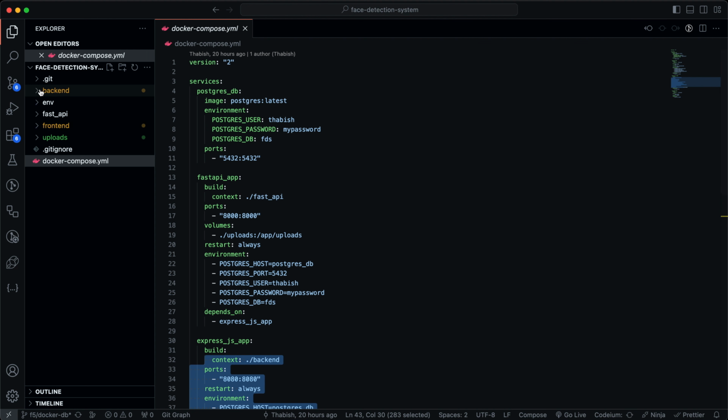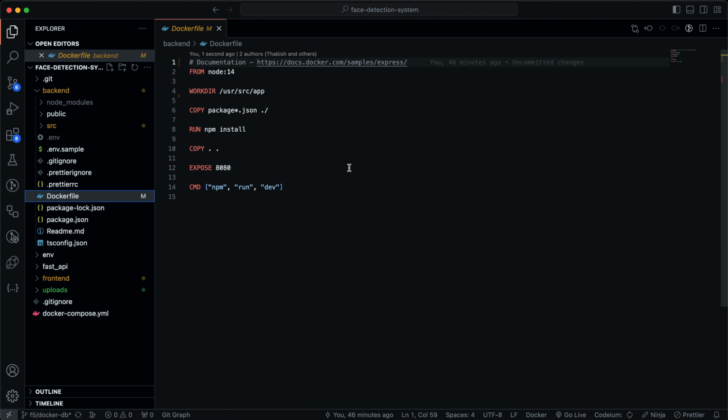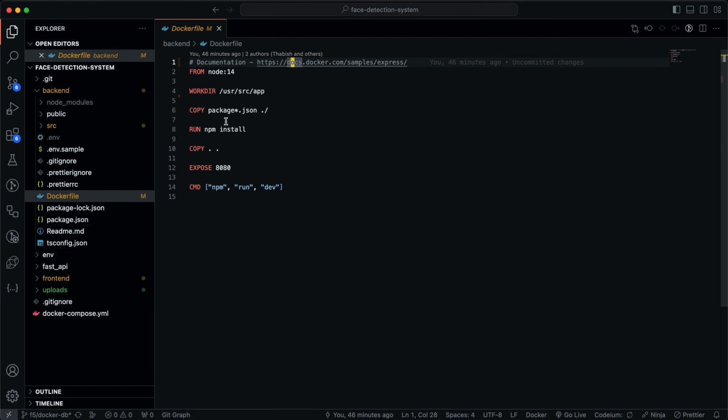So now let us dig deeper into these individual Dockerfiles. You don't have to actually remember anything. All you have to do is go to the documentation, because Docker has very good documentation since everybody uses it, and you just have to find online which one best suits your use case.